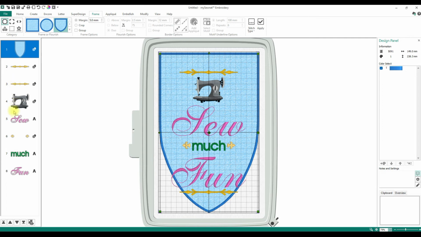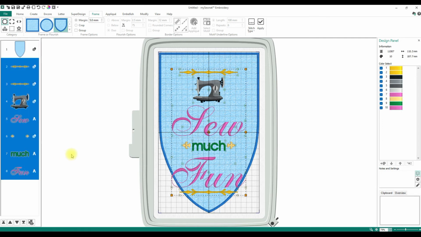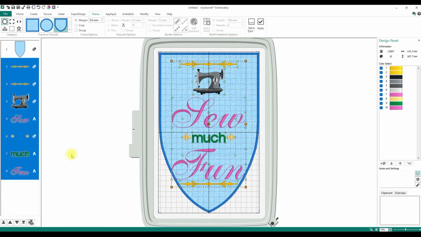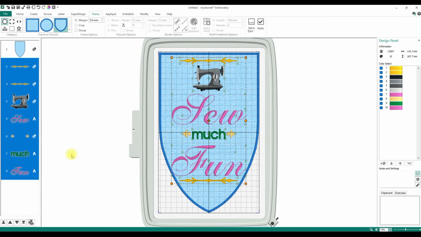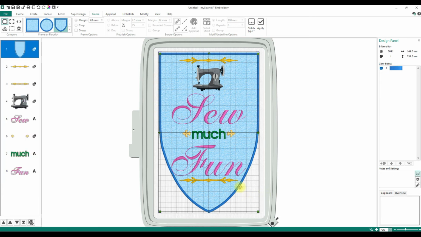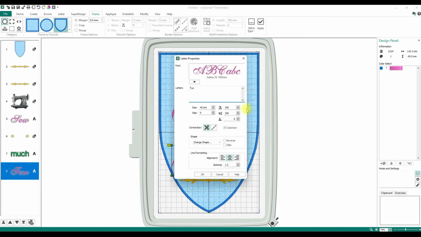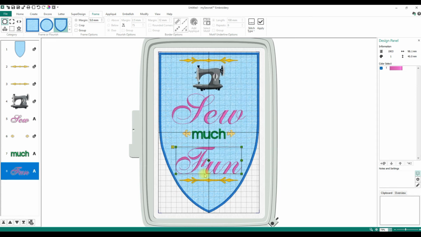Okay, I tested this with a smaller one. So, all right, and then let's just move it up. See if we can get it in there. There we go. Okay. I'm not 100% thrilled with it. I think that my word "fun," actually, let's try this. There. Okay, that looks better. All right.